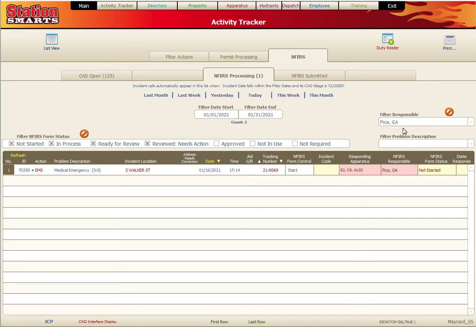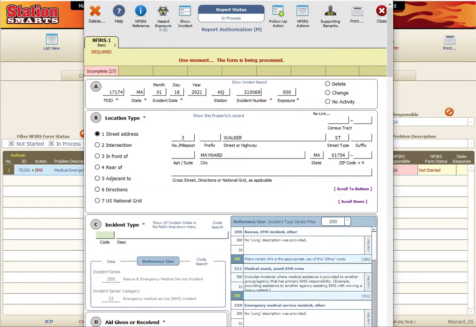So we're actually signed in as Greg Pica, our designer. So I have filtered responsible for his name. And then you can see here we have one run that's been assigned to us for 3 Walker Street. So we're going to go ahead and click start.